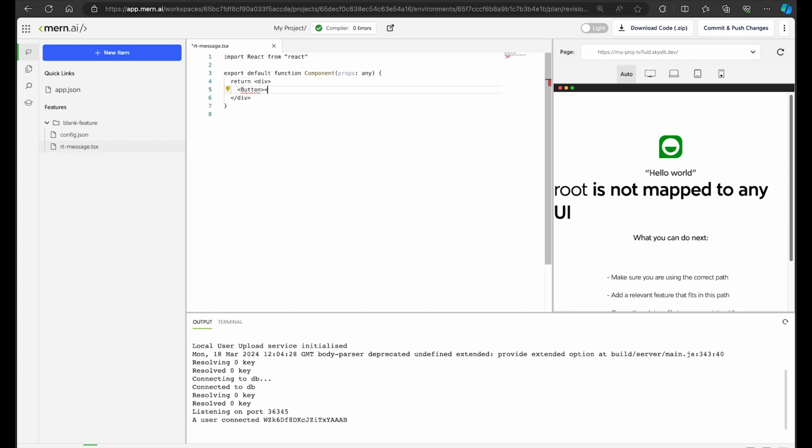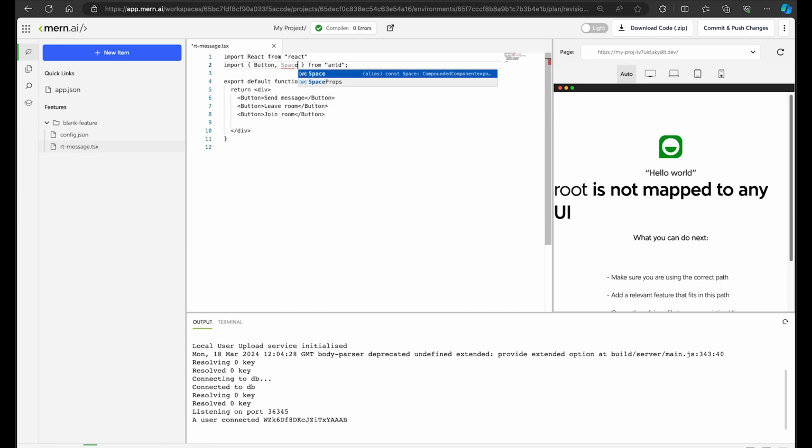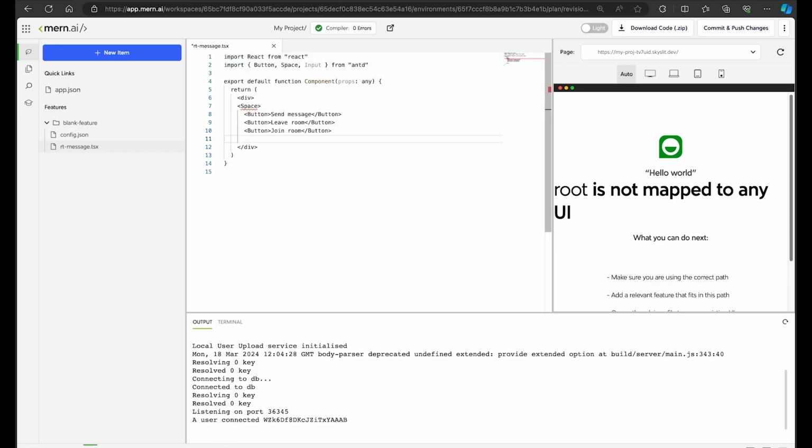Now let's add three buttons here. A button to send message, a button to leave the room, and a button to join room. Let's use space and input as well, so import them here and wrap these three buttons inside space and add an input inside as well. Let's go with the width 300 for the input.